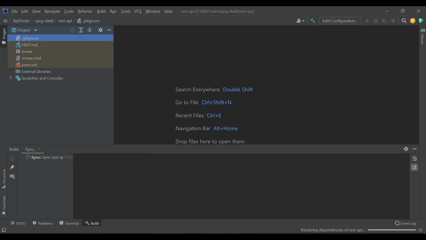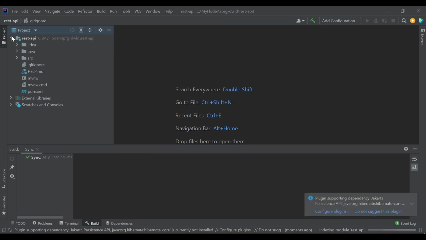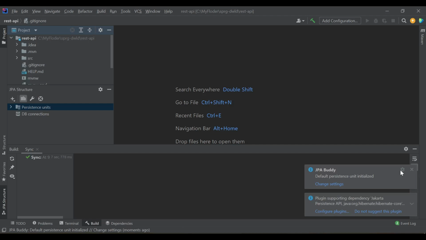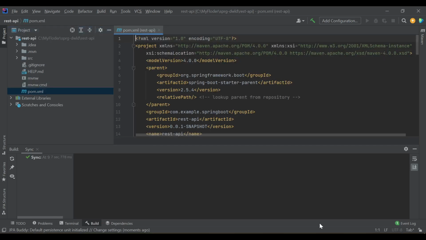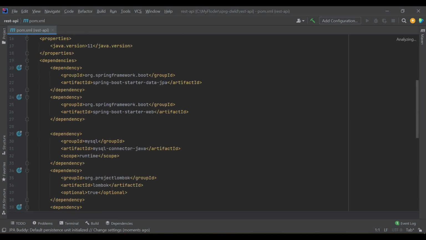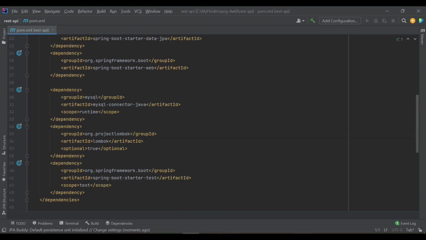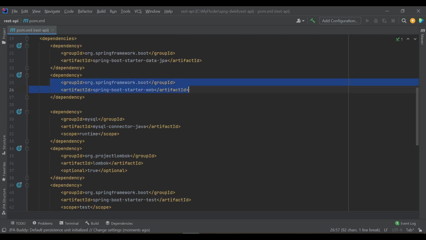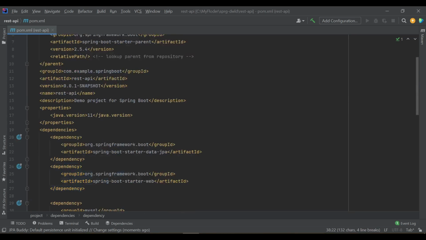If you are doing this the first time, it may take a little bit of time to configure all the dependencies which you have chosen. In my case, most of the dependencies are already in my system, so it took very minimal time. Whatever dependencies you defined in Spring Starter, this website, you see, we chose Spring Boot Starter Web, MySQL connector, Lombok, and all those things, right?